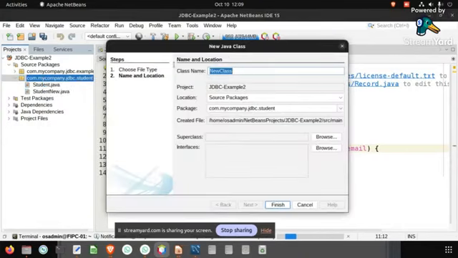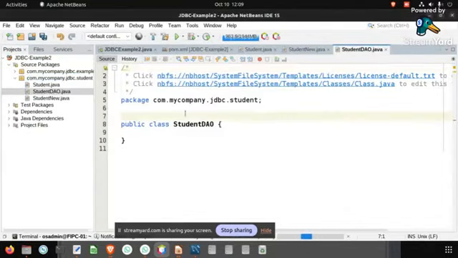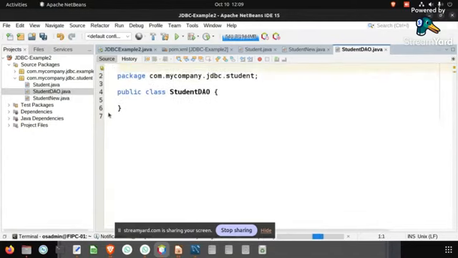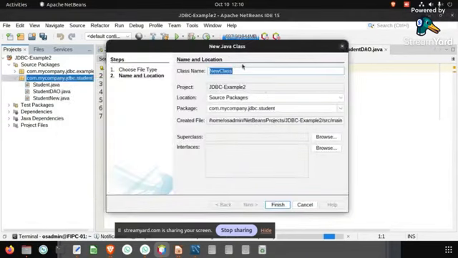This is going to be a student DAO class, where all my data access object work is going to be done. This student DAO class will have all the interactions with my database. If I'm going to have a database, then I need a connection class, correct? Because all the database interaction should have a separate connection class. So for that, I'm going to create one more class, which is called my connection class.